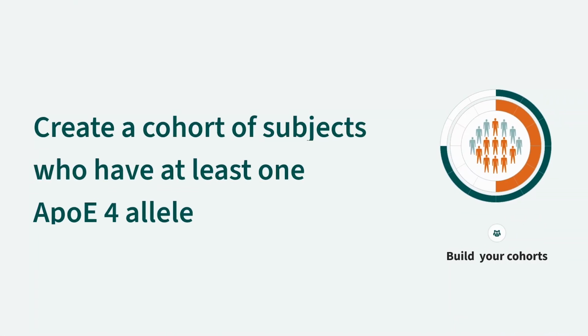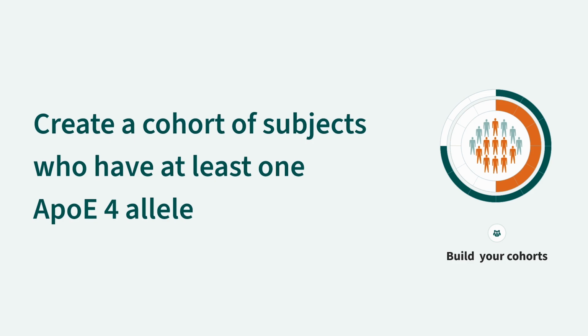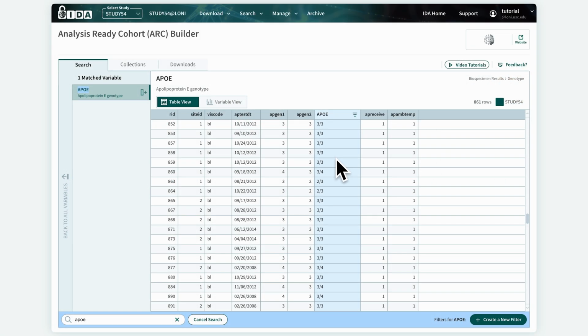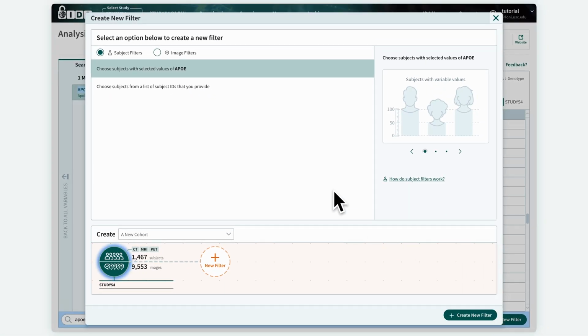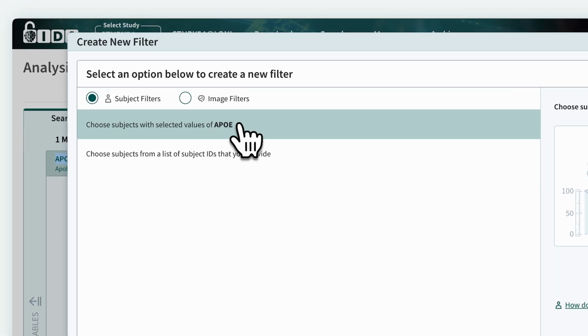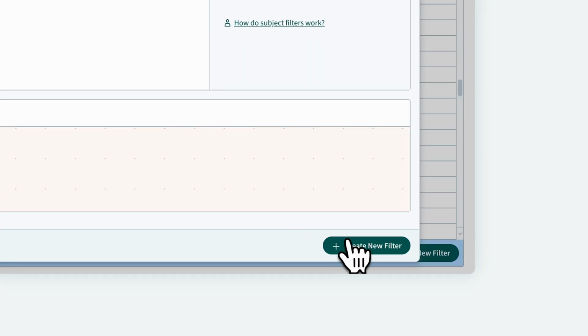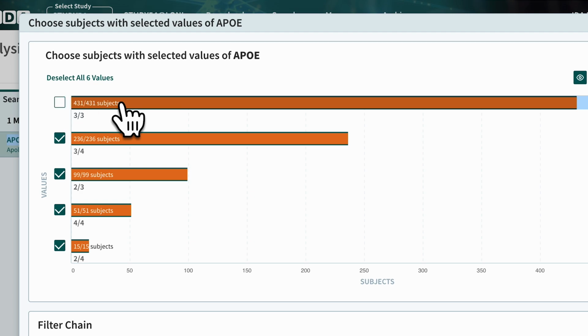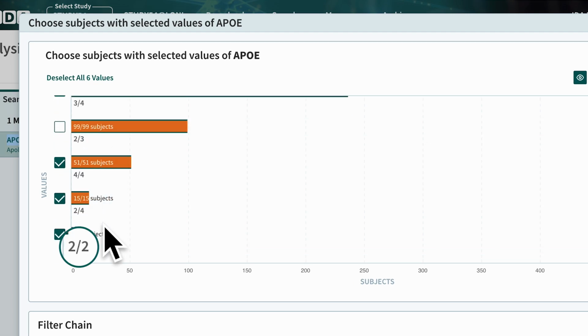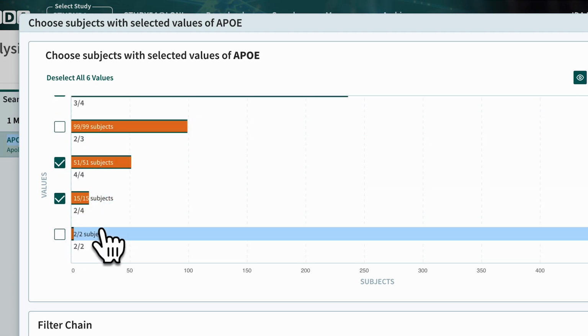Next, let's create a cohort of subjects who have at least one APOE4 allele. Click Create a New Filter button to view filter options. Choose the filter option, choose subjects with selected values of APOE, and then click the Create New Filter button at the bottom. Uncheck the 3,3, 2,3, and 2,2 genotypes that do not have an APOE4 allele.